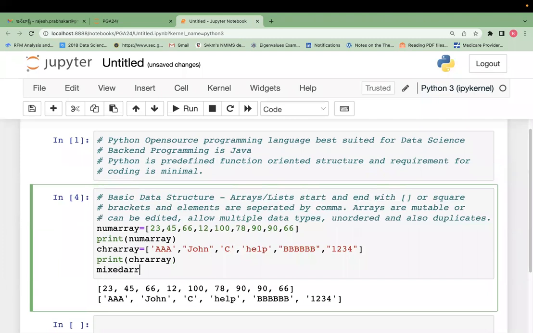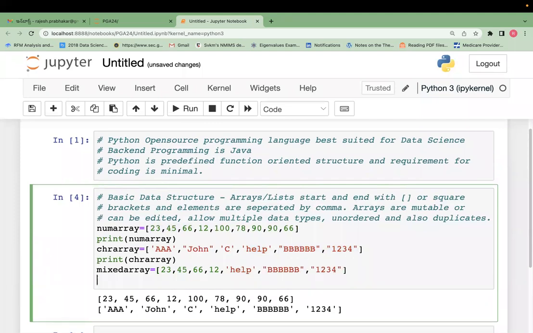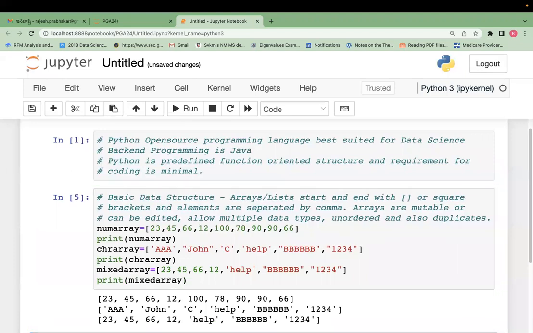Similarly, you can also have a mixed array. Let me copy from here. You also type the array in the same way.